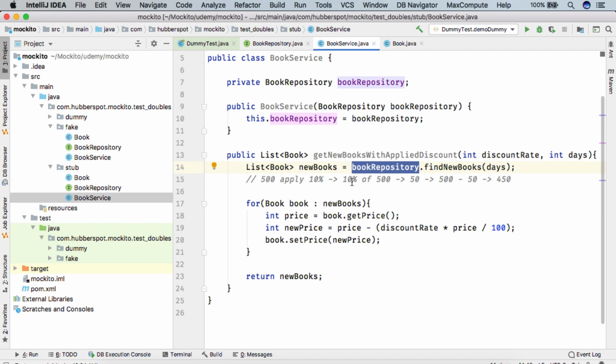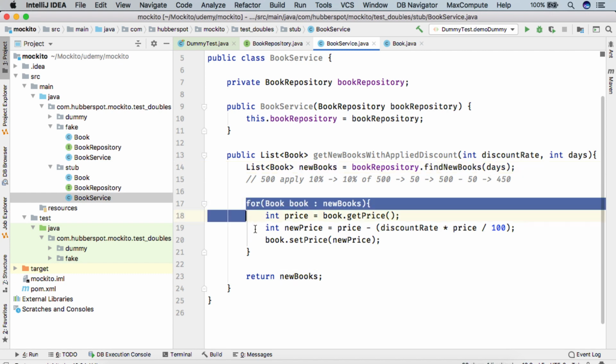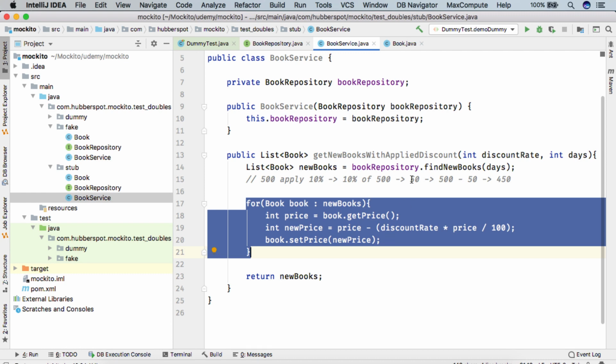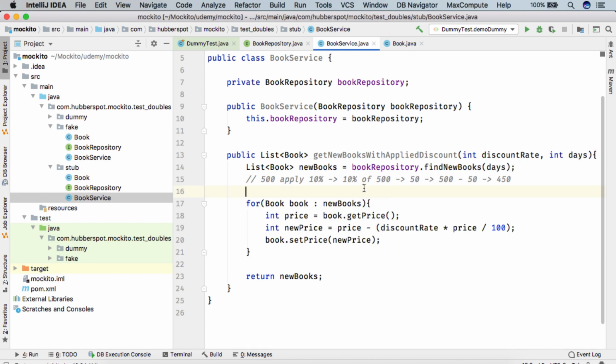So friends, in order to test the get new books with applied discount method, first of all we need to stop going to the external dependency, that is the actual database. And secondly, when we do find new books and we pass the number of days, irrespective of whether it returns 5 books, 7 books or 10 books, the actual logic to calculate this applied discount is here. So let's say if we go to the database, do find new books and we get 2 books, the logic will be applied on these 2 books to calculate the new discounted price. So it doesn't matter if we are getting these new books from the actual database or from our test double.